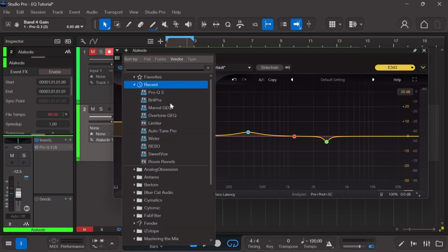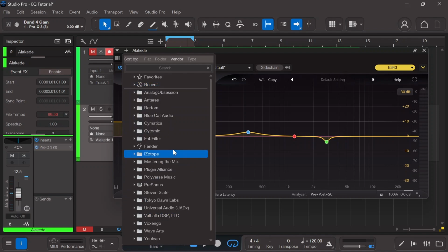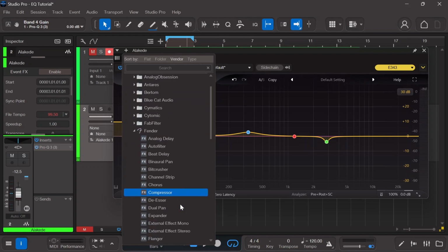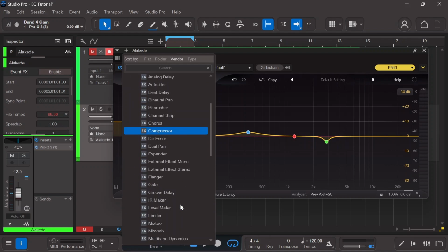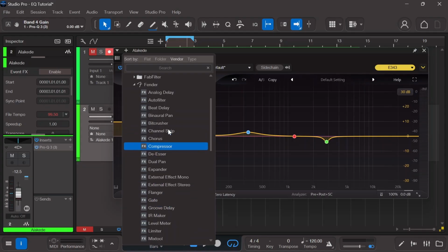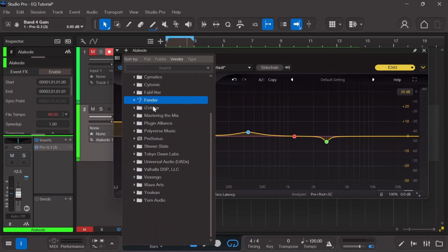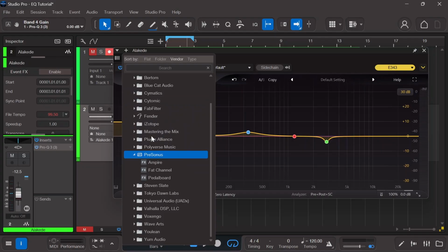So for this, I'm going to be using Fat Channel from Fender now. Is it under the Fender folder? No, it's not. It's under the Prisoners folder.